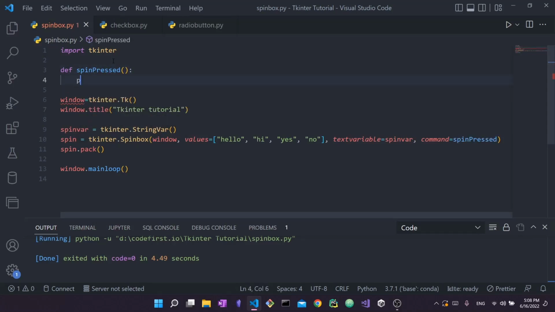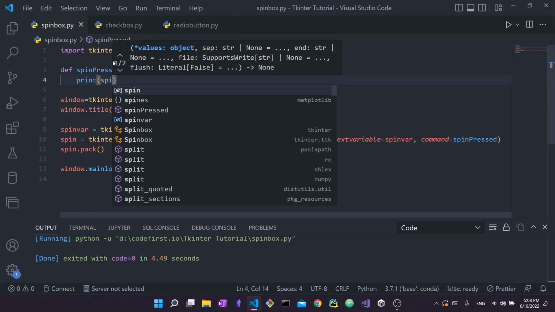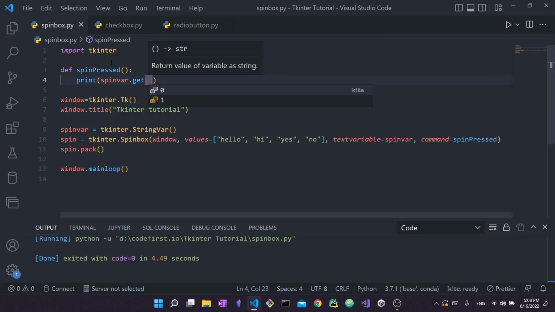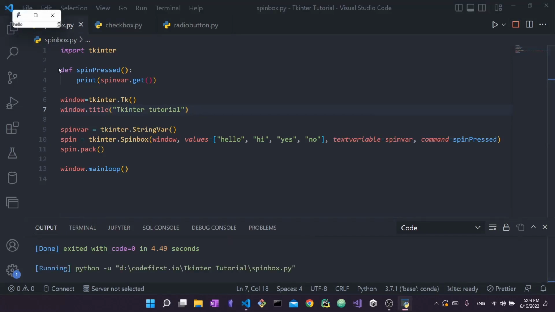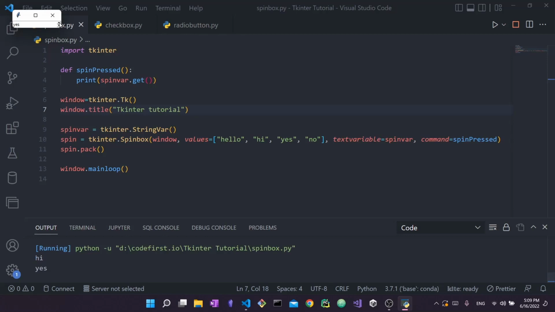Okay, and what I'm going to do with spin pressed, I will simply say print our spin variable dot get. So here it will get me the value of the spin variable. So now what I'm going to do is run this and show you what we did. Okay, so now we still have the same Spinbox. Now if I just press the button, you will see that hi was printed here. So once it gets pressed, it will print out the new value of the spin.